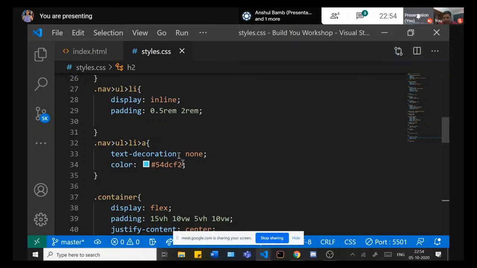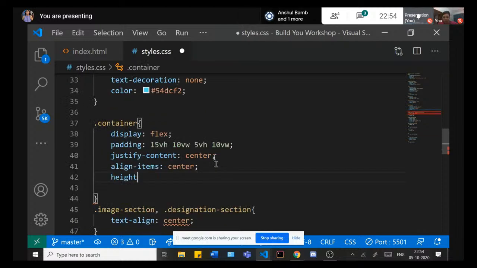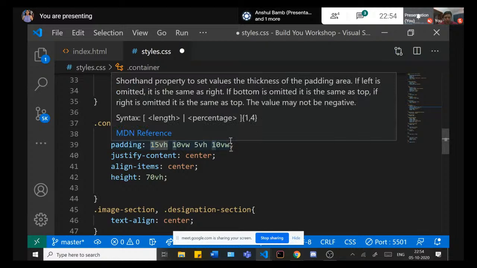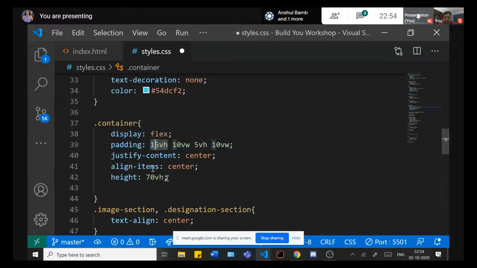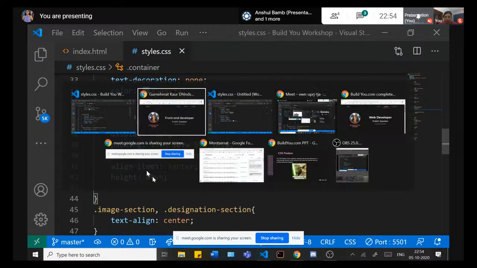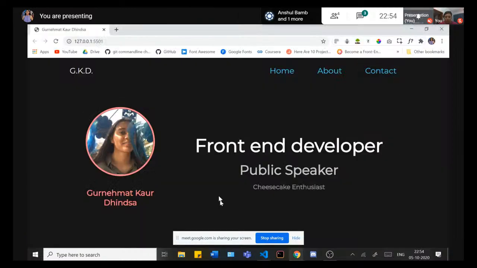We'll just set the height of this container to 70% of the height of my screen. I have a padding of 15% at the top and 5% at the bottom, and I've set the height to 70%. Let's set the height to 80%. So 80 plus 15 plus 5 is 100%. I want the entire thing to show up right at the center.